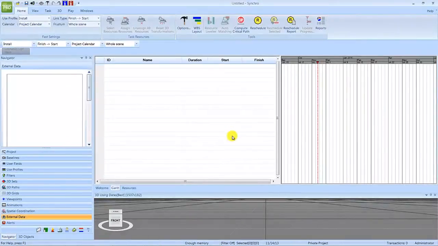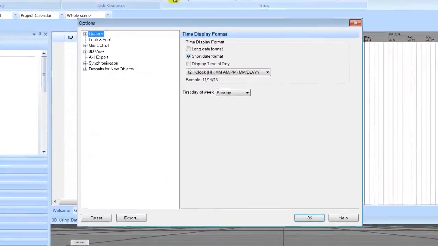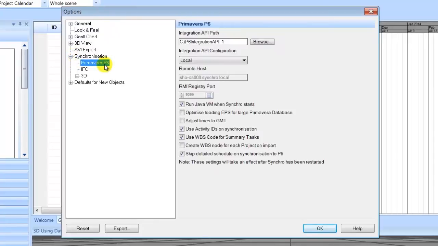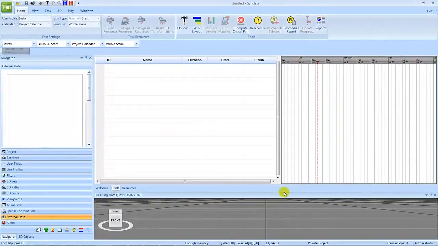To check whether the API has been set up on your computer, open the Options tool from the Home ribbon. Expand Synchronization and select Primavera P6. The Integration API path should be filled out. If it is blank, you will need to download and install the API before selecting Browse to choose the file path. Once the API is set up on your computer, you can import, export, and synchronize files directly with P6.